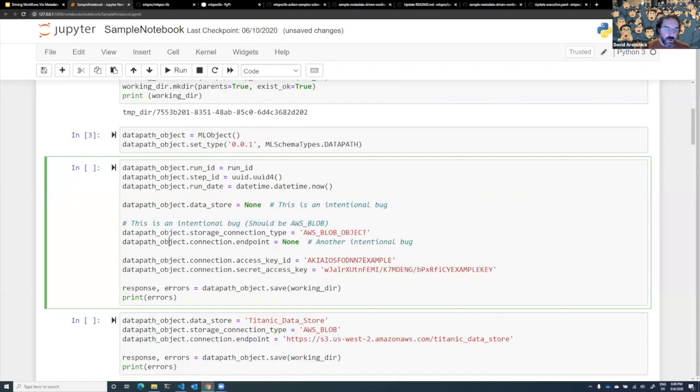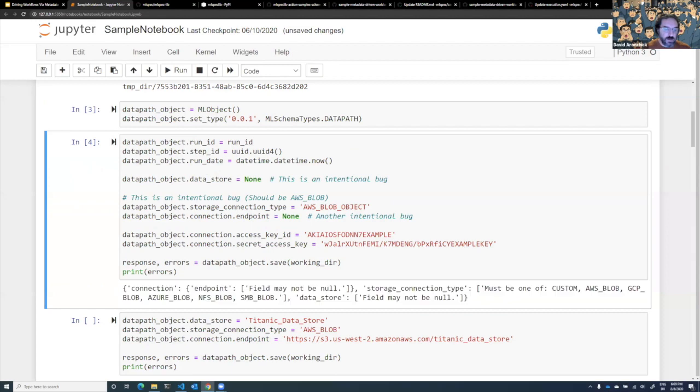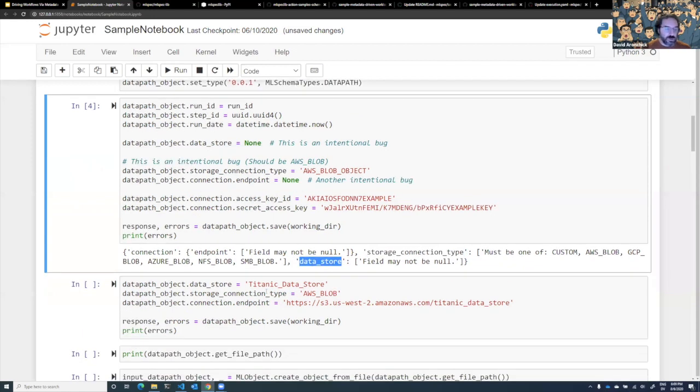And now when I go through and I try and save it here, you can see I get real human errors, right? So connection, endpoint may not be null, storage connection must be one of this list, and data store may not be null. So here, just as a data scientist, I'm able to interact at a level that I understand, and the response is empty, but the errors are correct.